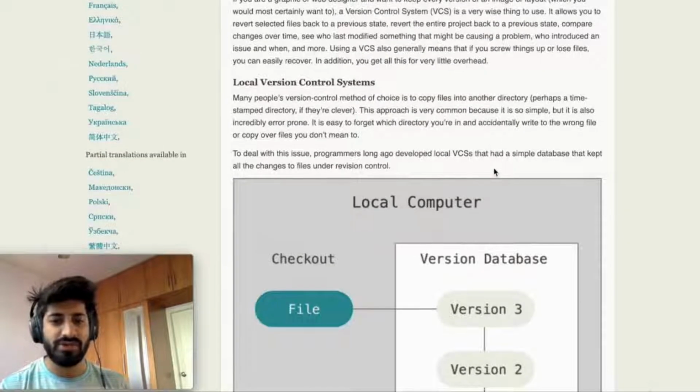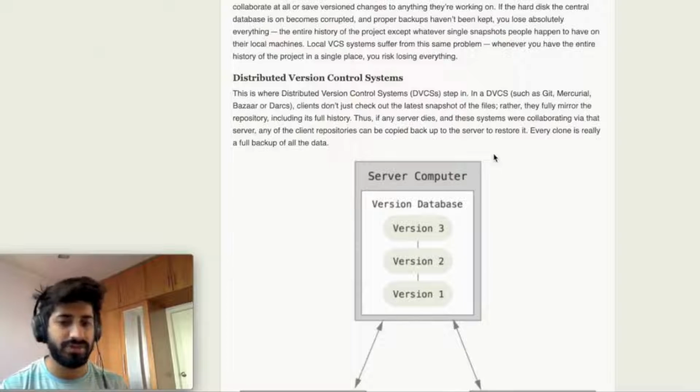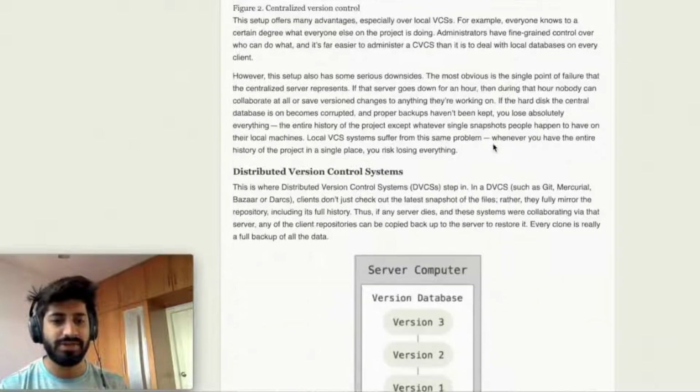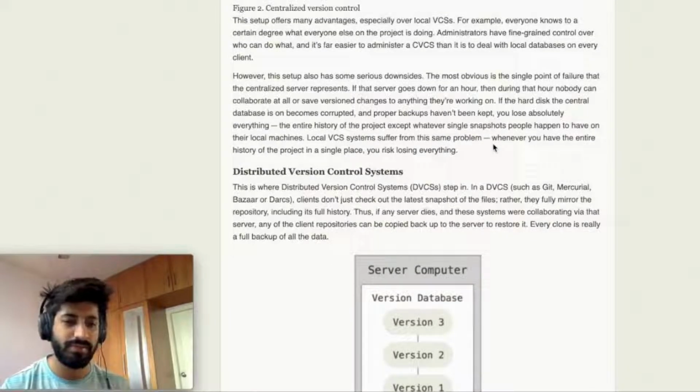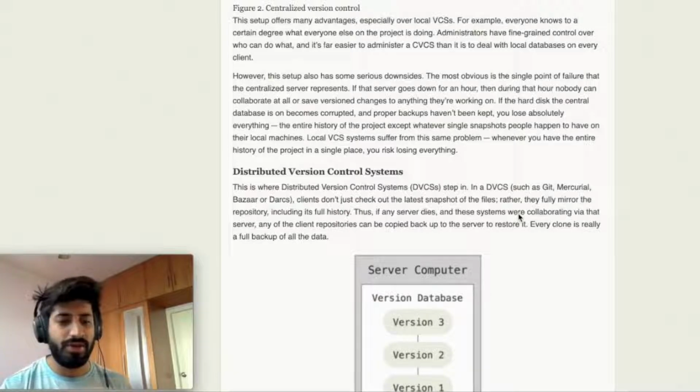We discussed local version control systems, where people just copy their files into a directory and check out from there. Then we discussed centralized version control systems, and then distributed version control systems, which is Git. We covered the drawbacks and advantages of centralized version control, and how distributed version control overcame those drawbacks and gave us an advantage over other version control systems. So now, guys, we'll be continuing towards Git.